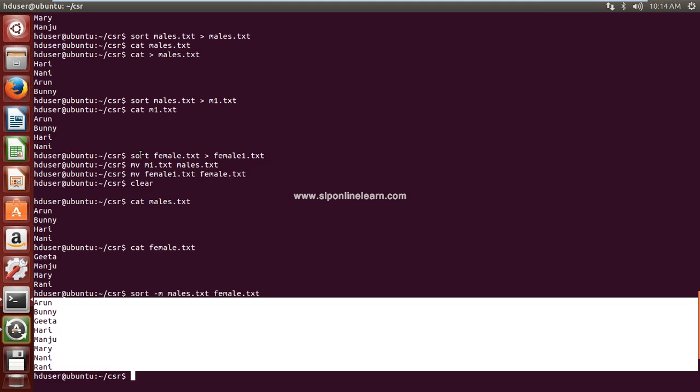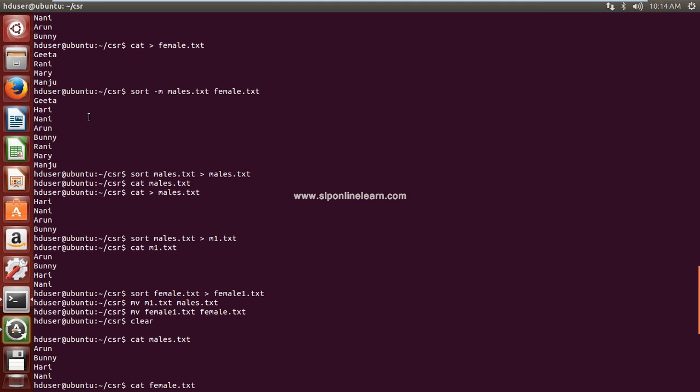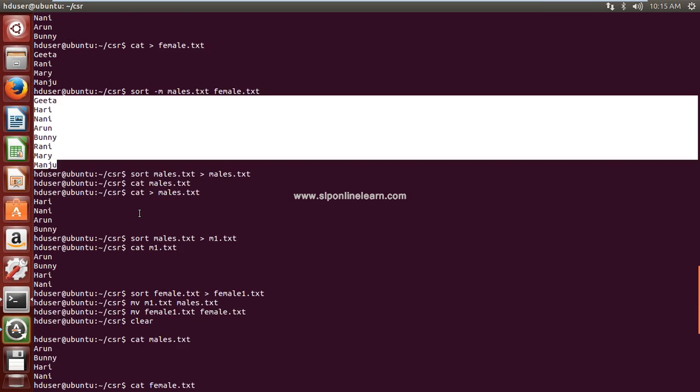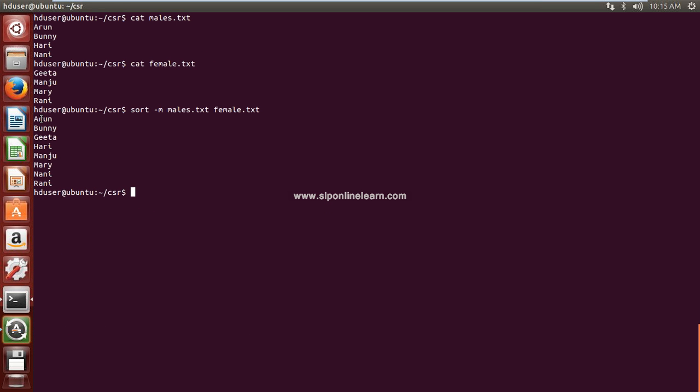In the earlier case we didn't get that, right? See here, these two files are not sorted files. That's the reason G, H, N, A. Here it is starting with A, actually it should come first, right? So this is not ordered output. But here we got ordered output. The final result is in sorted manner. So this is the minus M option, the merging option.